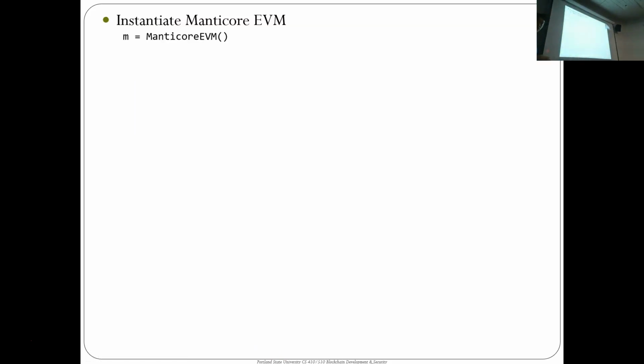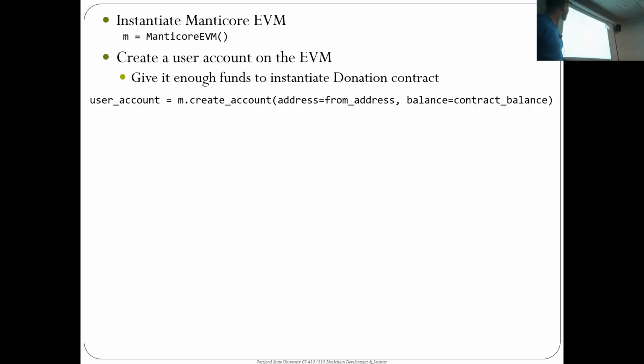And then this is where the action begins. The first thing you do is you instantiate a Manticore EVM using that call. And then you create a user account. So you need to get a virtual user account in the Manticore EVM. So that's what this is. You say m.createAccount. And then the from address is taken from the parameters that you pushed in there.